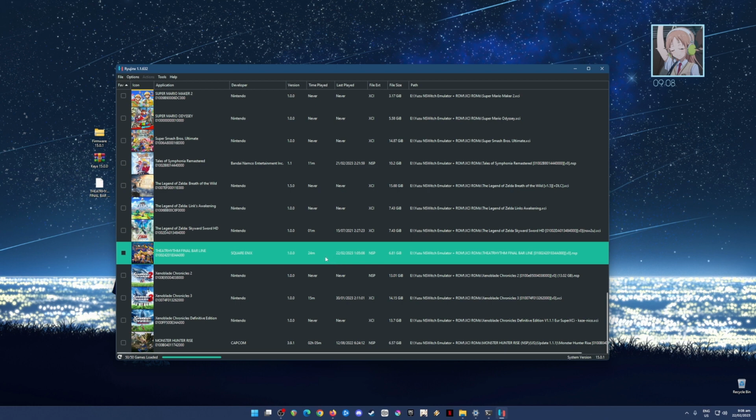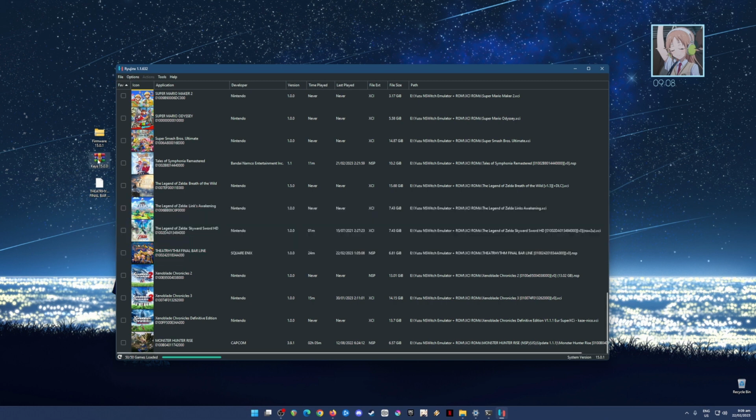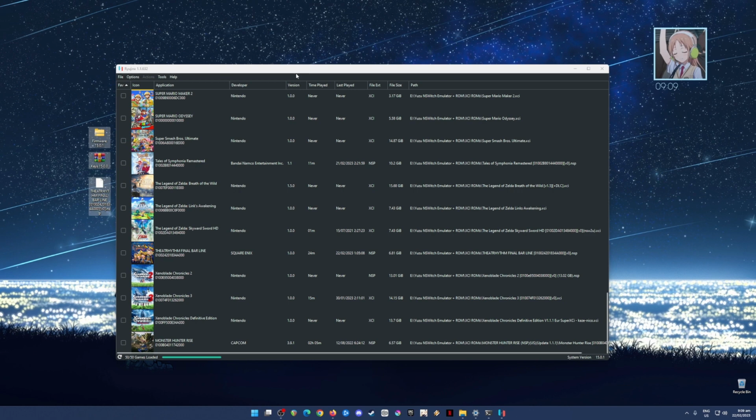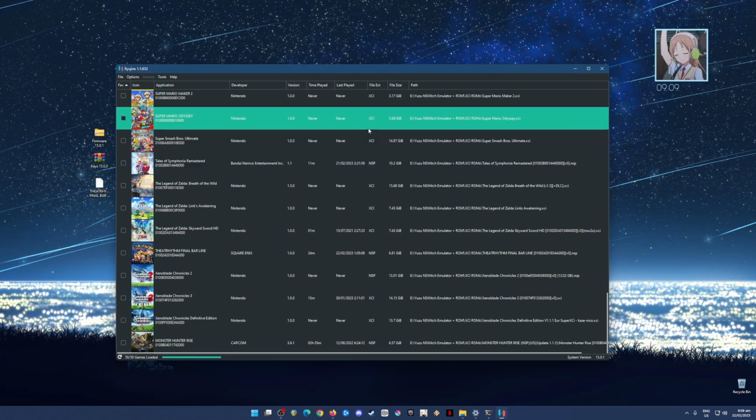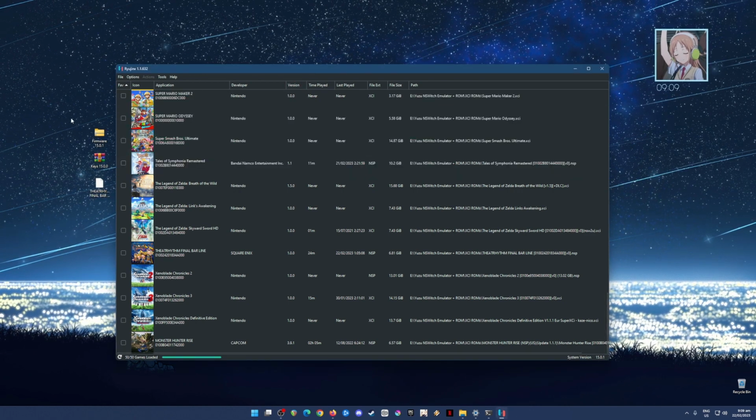So, for those who do not know what the Ryujinx emulator is, Ryujinx emulator is an application. It can play Nintendo Switch games and emulate them on your PC as long as you have installed all of these files into your Ryujinx emulator. Because Ryujinx emulator alone cannot play Nintendo Switch games without these files.